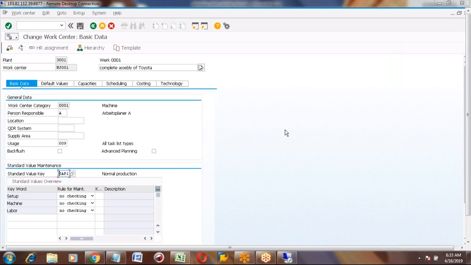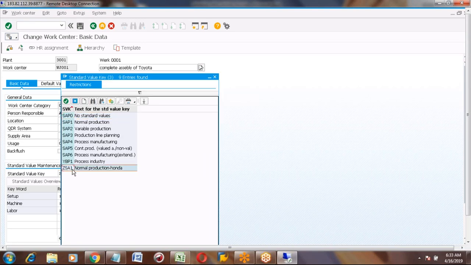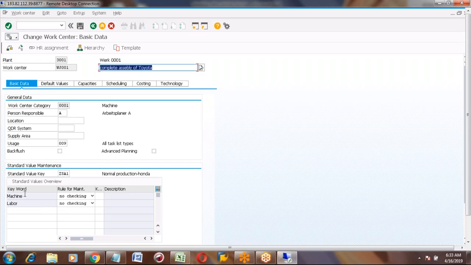Hello? Yeah, I'm here, Jamal. So these three are coming from the standard value key. You enter the standard value key SAP1. We have created ZSA1, which has only two, machine and labor. If you select this ZSA1 and press enter, you will get those two. When you create the standard key, I think you copy it from standard and then delete over there.